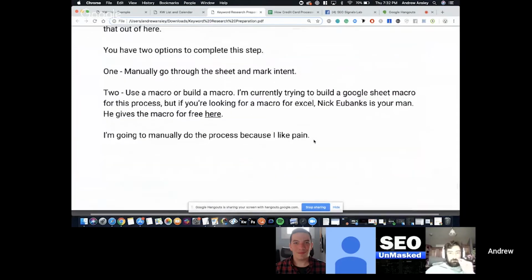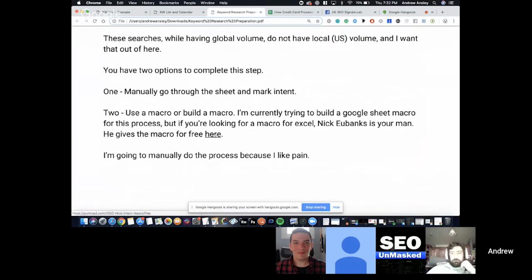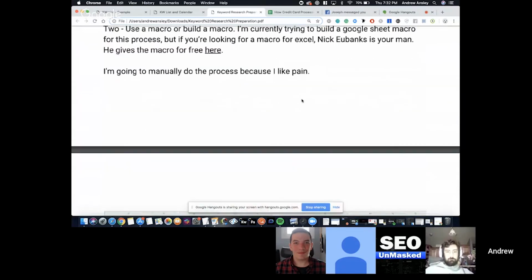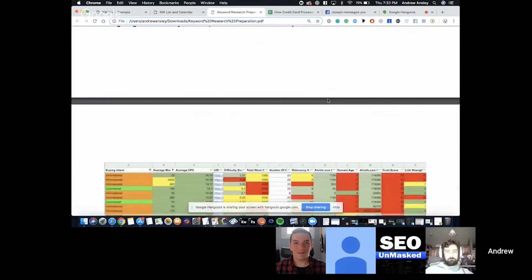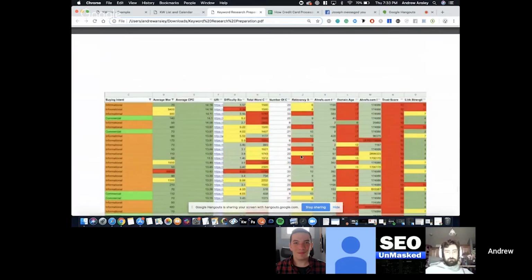So that's the commercial thing I was talking about. Manually go through, or you can use a macro or build a macro. So I'm currently trying to build one. And actually right here, I have a link to Nick's. He has a macro for Excel, and that works well. I normally stick to Google Sheets just because it's easier for cloud-based reviews of everything that's going on, so we can all work together. The only time I use Excel is if I'm doing something that I don't want Google to have data on. And there are things where that comes into play. Not generally for keyword research, though.